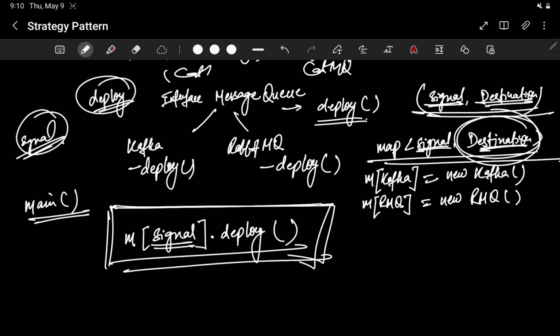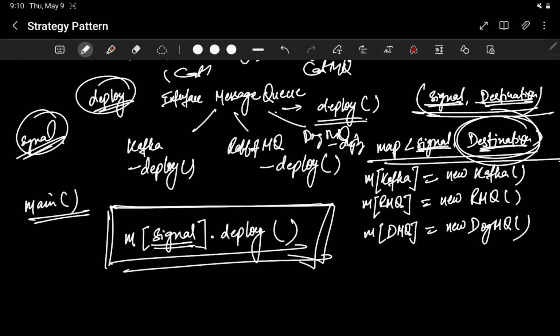So let's say tomorrow a new service, dogmq, comes. All you need to do is update the mapping of dmq to dogmq, and create a new class called dogmq, which will have its own deploy function. Let's say data gives us that this is a signal for dmq, then this map will return the dmq object, and the dmq object will call its own deploy function, which is here, right? That's it, it's very easy.